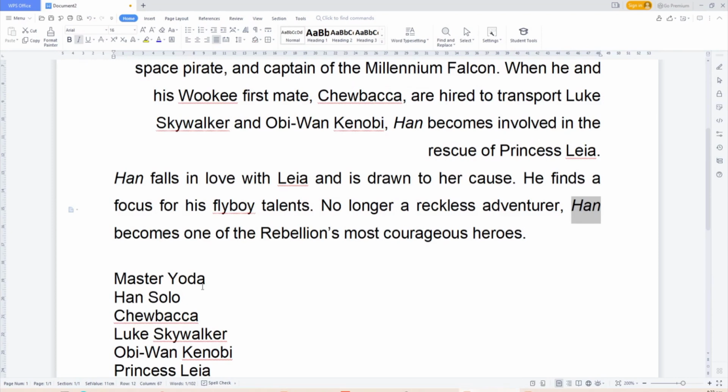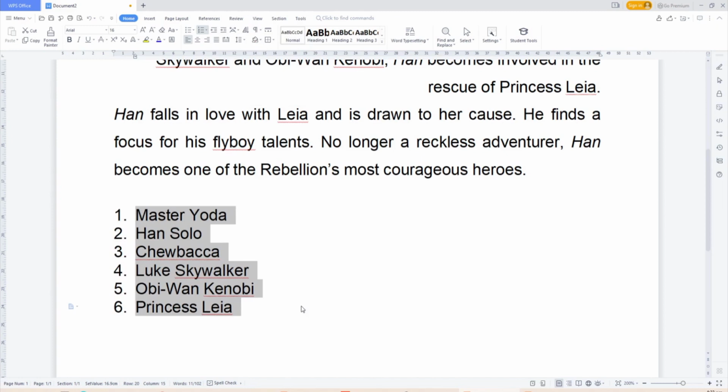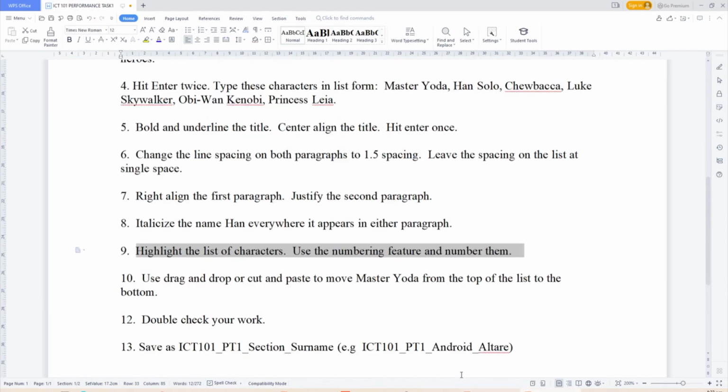So the numbering feature, it says highlight here. The numbering feature can be found here, either bullets or numbering. You can select any type, either the Roman one or the 1, 2, 3 as per instruction. So I will use the 1, 2, 3 numbering. As you can see, the list now contains numbers 1 to 6. So we go back to the other instruction.